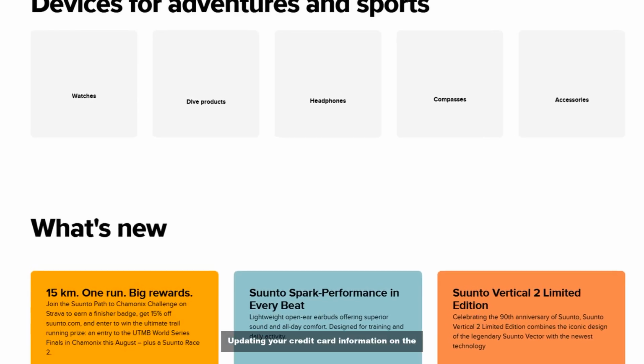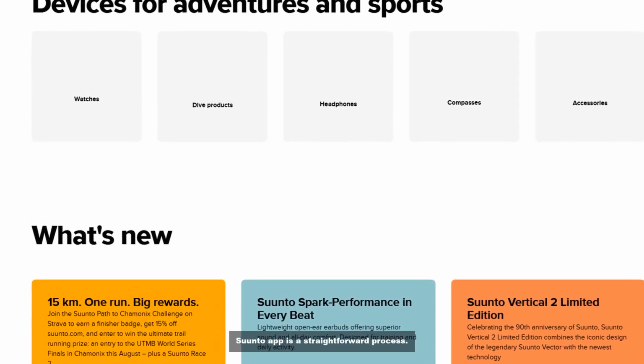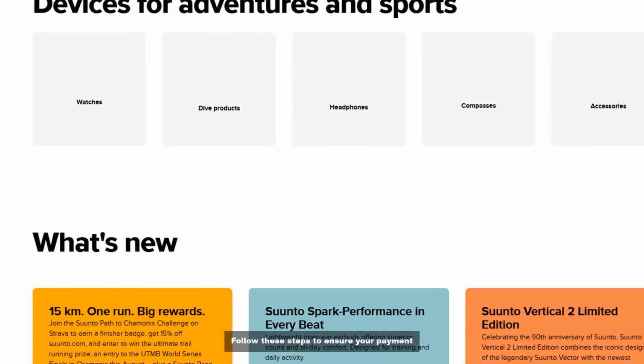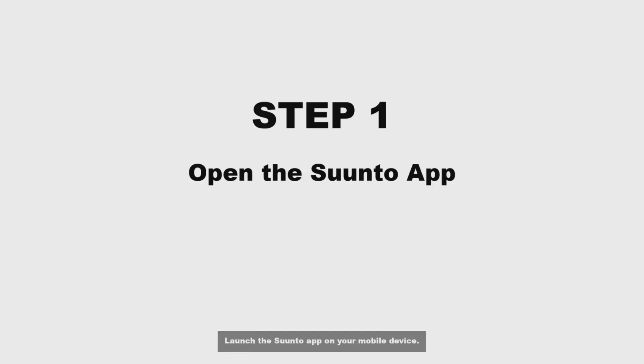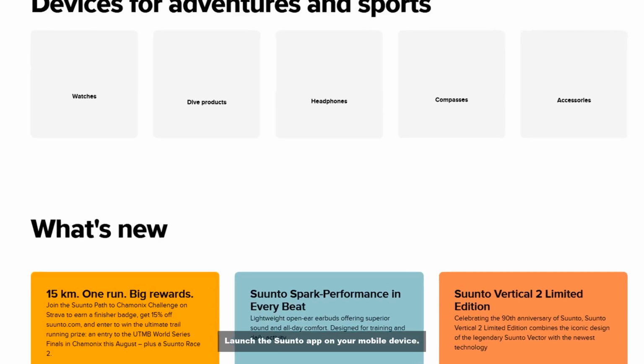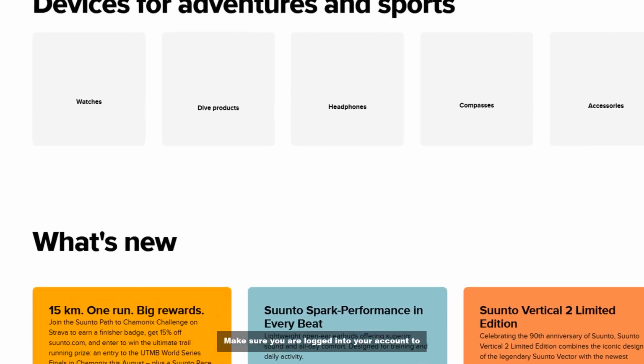Updating your credit card information on the Suunto app is a straightforward process. Follow these steps to ensure your payment details are current. Step 1. Open the Suunto app. Launch the Suunto app on your mobile device. Make sure you are logged into your account to access your settings.